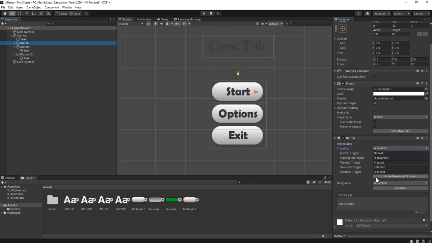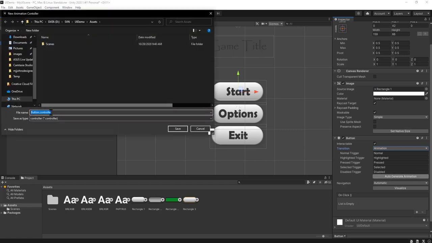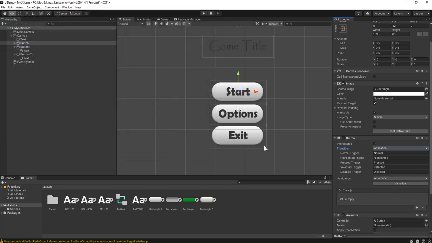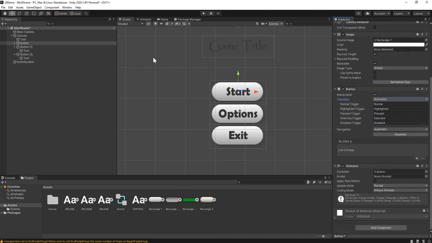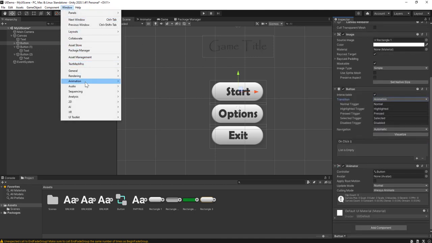So if you choose animation, you would hit auto generate animation, and I'm just going to leave this what it default wants to call it, and I'll save that. And now I have this button animation here, which I can edit from Unity's animation window, which is under Window, Animation, and then Animation again. The Animator is what controls which state something is going to, and the animation is what changes what it looks like or how it behaves in that state.